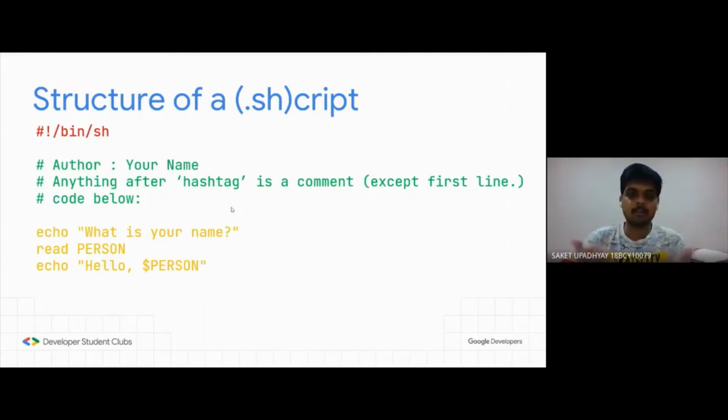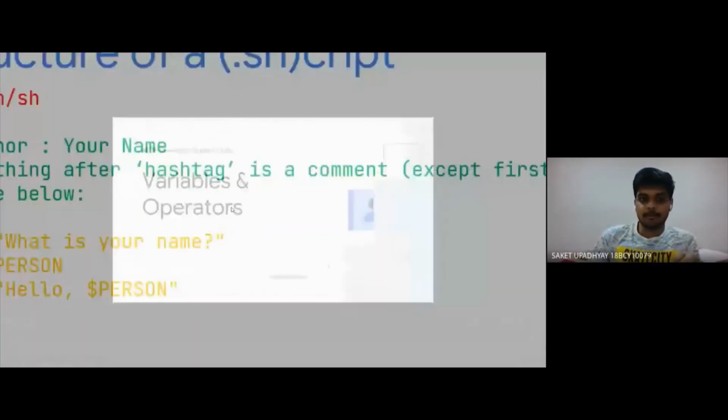Here we skip the error handling part because we don't need it for this. So we have code and we have a command, echo. Echo will print anything on screen that is given to it. So it will print, what is your name. Then read. Read is a command to take input. So we take input in the variable person. We will see more about these variables and how they work later. This is just an example. And then we print echo hello person. So it will be printed. We will see the commands and the shell scripts in action in a live demonstration. But for now, this is your structure and this is how it looks.